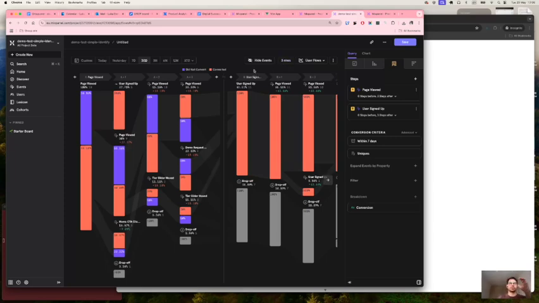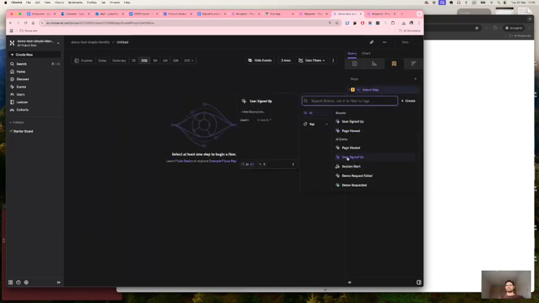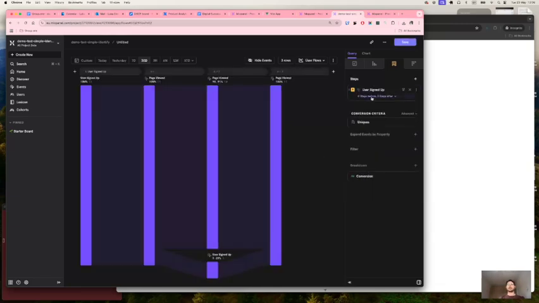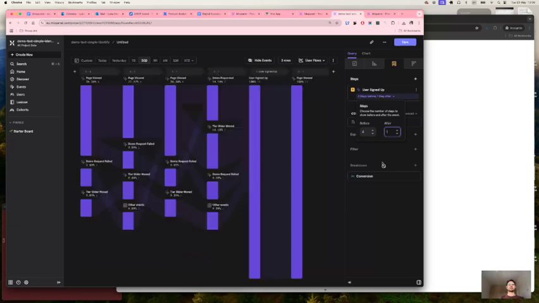How do they arrive to the critical event? So I'll remove these and I'll say I'm interested in the user signed up event. And I want to know not the steps they do after they sign up, I want to know what they did before. So let's go 5 steps before, and 1 after.